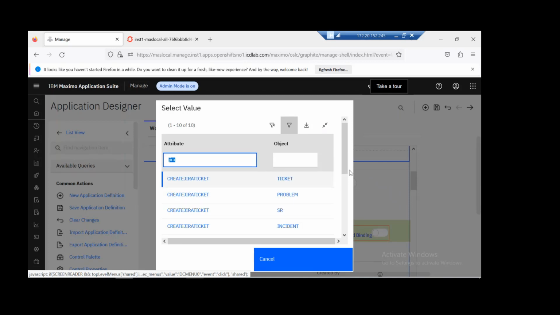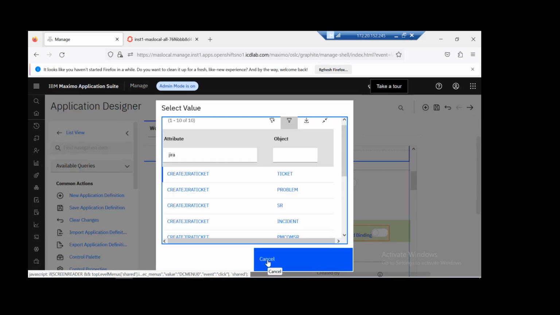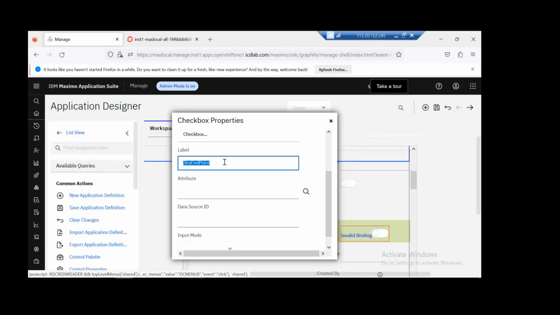No, wait. We are not talking about JIRA endpoint. I think we want create JIRA ticket. Sorry. So I'll go back. We don't want a JIRA endpoint. This is a create JIRA ticket checkbox, right? Sorry for that. So we change it to create JIRA ticket.